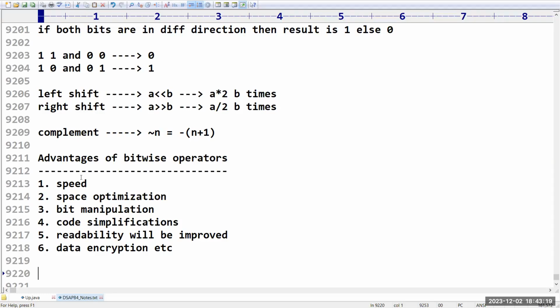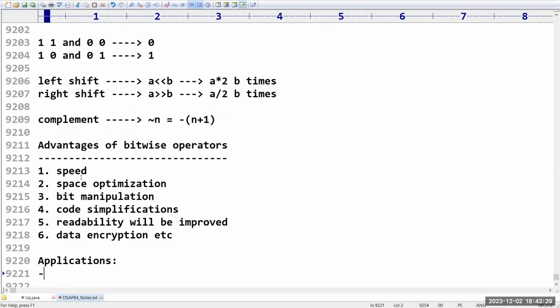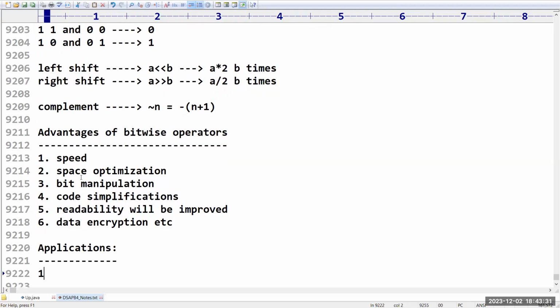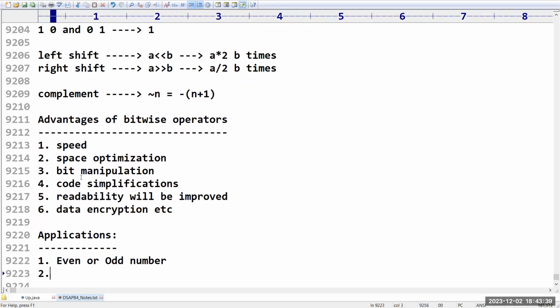Now I'm going to explain four example programs which work based on these bitwise operators. What are the applications here? Listen carefully. The first program I will explain is even number or odd number calculation. I want to check whether the given number is even or odd, by using the bitwise operators.